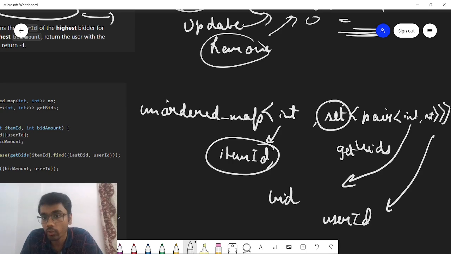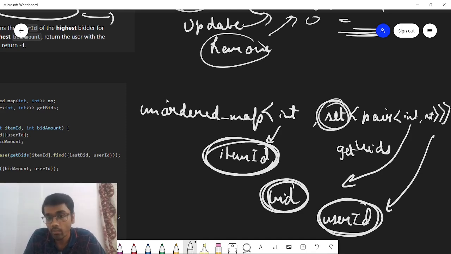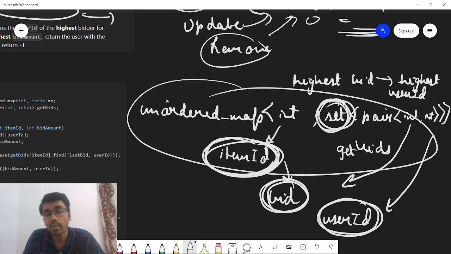Now the set will make sure that we have the values in sorted order. So for this item ID, we will always have the smallest bid on top and the smallest user ID on top, because we are storing in the set. So for each and every item ID, we will have the smallest bid value first and the smallest user ID first. So we can get the set for a particular item ID and take the last value, because that last value will give us the highest bid value, along with the highest user ID if there is a tie. So with the help of these two maps, we will be able to solve this problem.